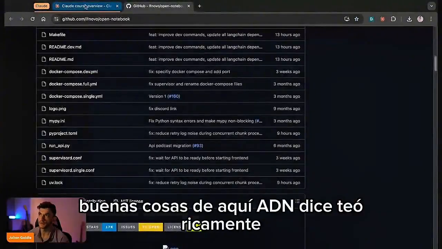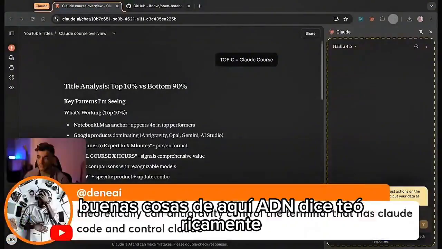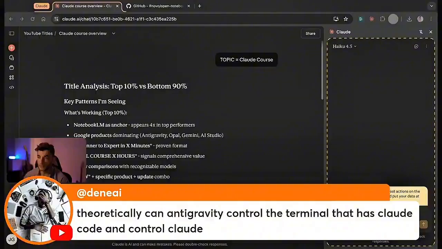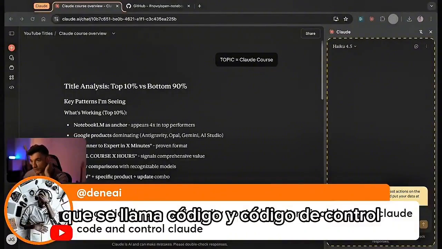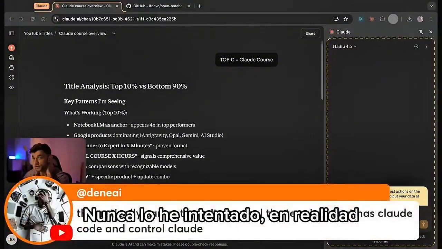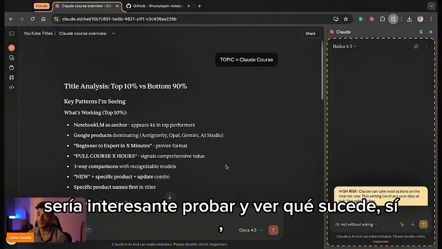Okay, good stuff. From here, Dean AI says, theoretically, can Anti-Gravity control the terminal that's called Claude Code and control Claude Code? I've never tried that, actually. That would be interesting to try and see what happens.